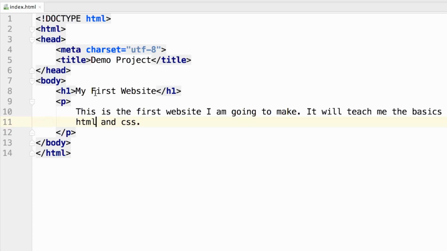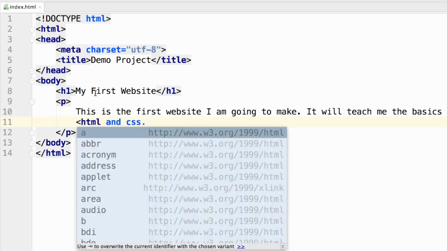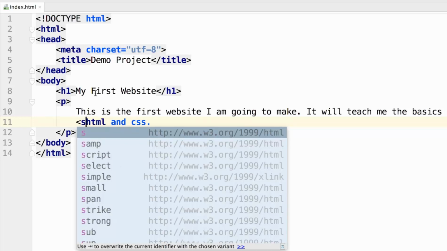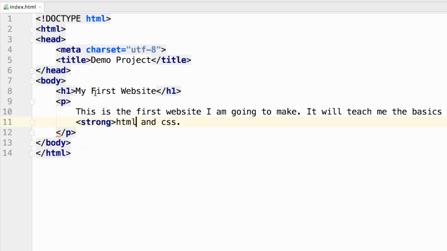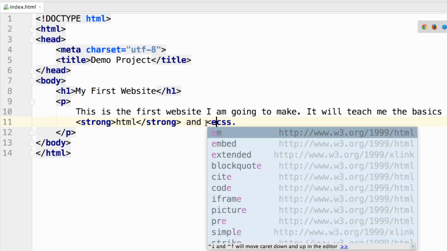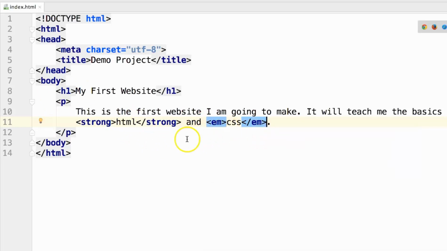Here, I want to put extra emphasis on HTML and CSS. So we use something called strong and emphasis. The strong will make the HTML bold. This emphasis tag will make the CSS italicized. As you can see, we can include these types of tags, known as inline tags, within text that are inside other tags.